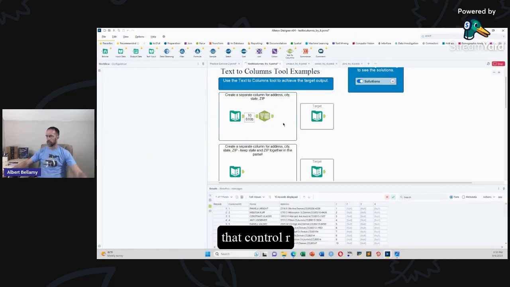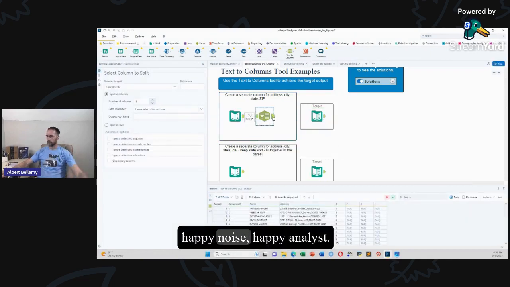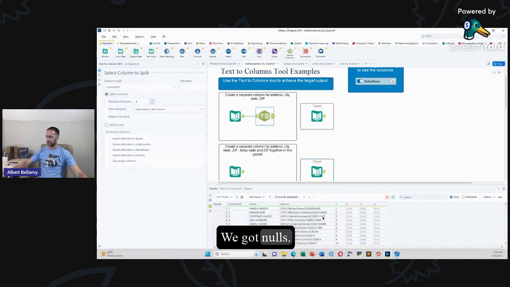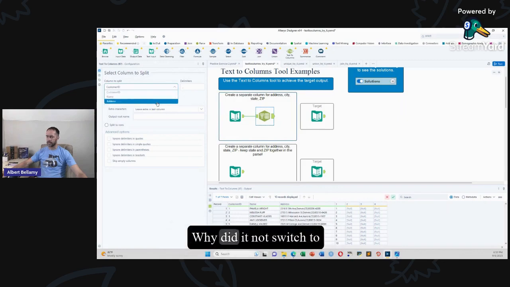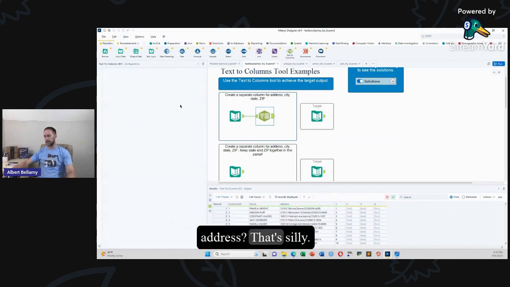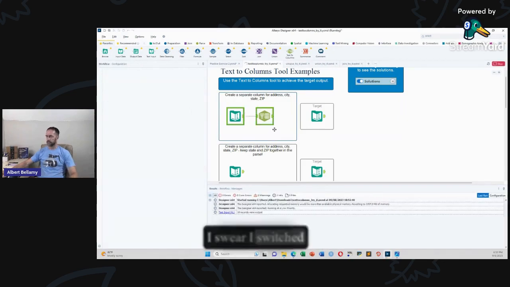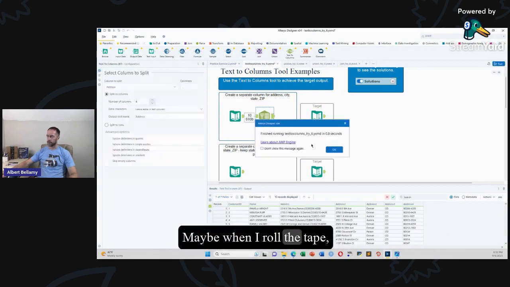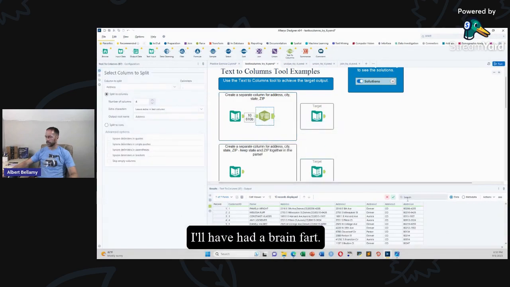Control R. Happy noise. Happy analyst. Ooh, we got nulls. What did we do wrong? Oh, it stayed on customer ID. Why did it not switch to address? That's silly. I swear I switched it to address. Maybe when I rolled the tape, I had a brain fart. And there we go.